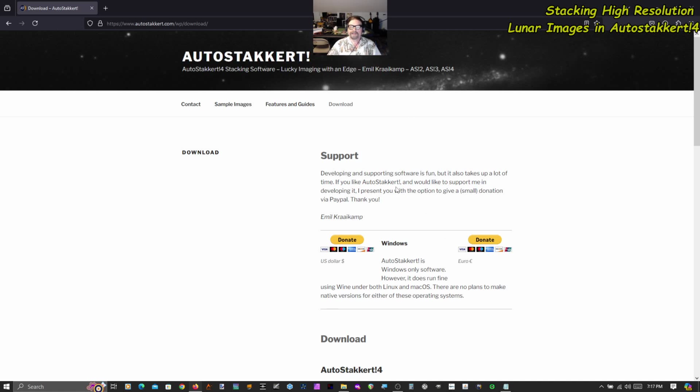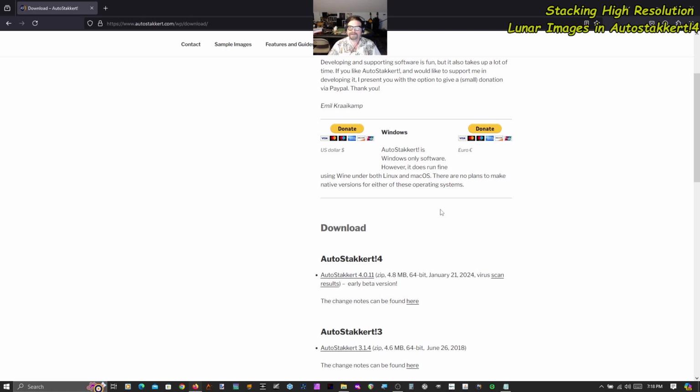And I highly encourage, if you do end up using Autostakkert, as I do, for all kinds of things, planetary imaging, lunar imaging, solar imaging, really come here and donate. I've donated a few times. I'm going to continue to donate periodically. This is all freeware, and without it, doing this kind of imaging would be much more difficult. There are other tools available, but in my opinion, Autostakkert is the best.